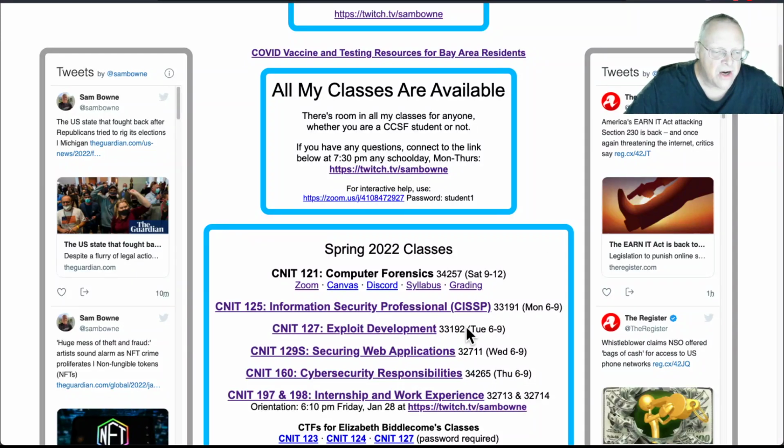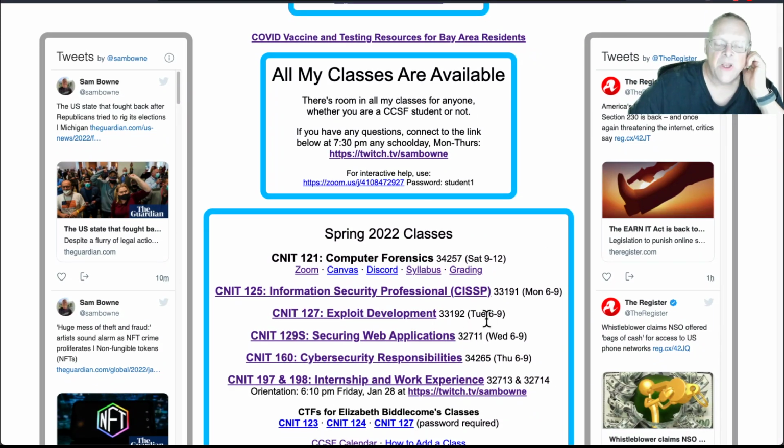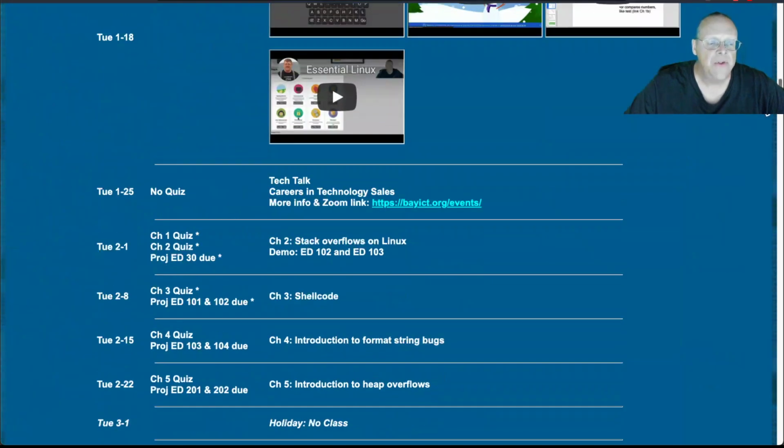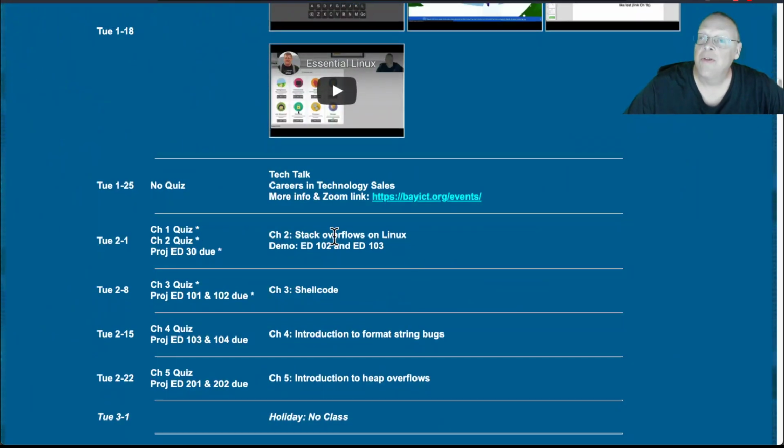So let's talk about 127, because this here is probably the most important lecture of the whole semester. This is the punchline. We're going to talk about how to develop exploits, and this is where we go through the fundamental exploit, stack overflows on Linux. This is the original exploit. All the rest are based on this. They're variations on this. So let's talk about it, and then I'll have a lot of live demos.